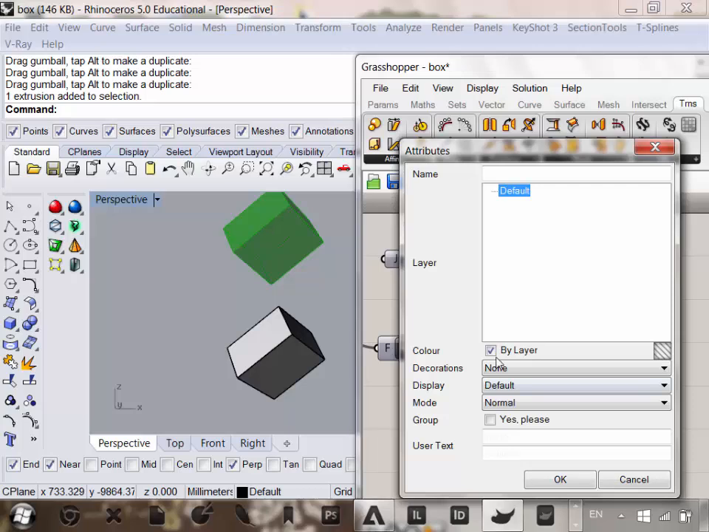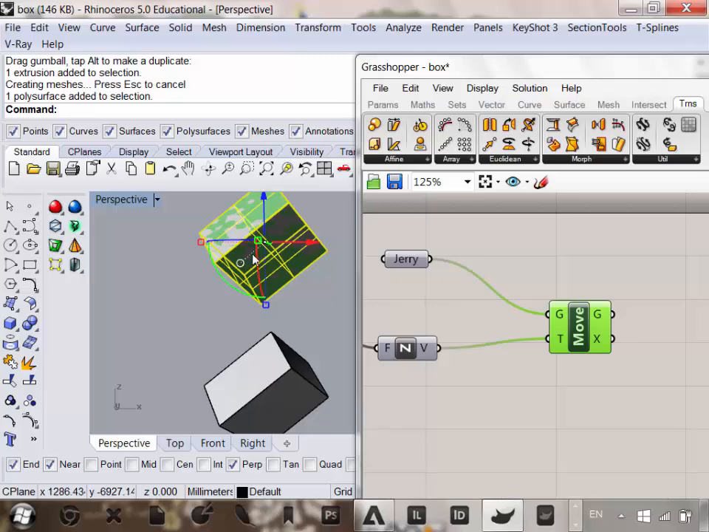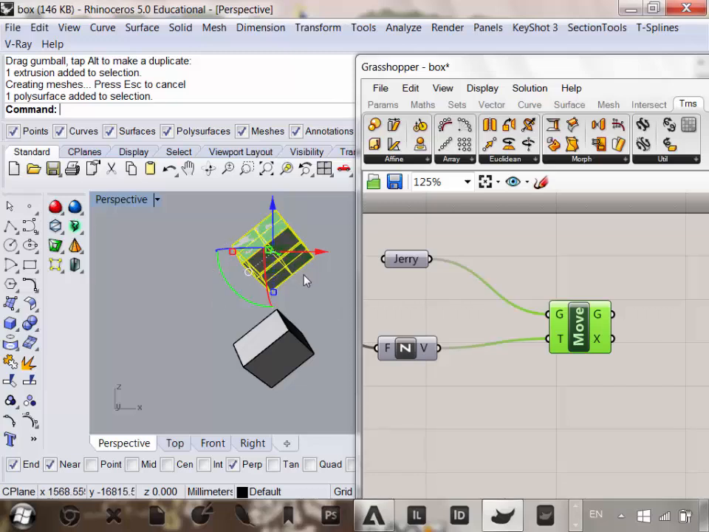So essentially, if you have more than one layer, it's going to ask you what layer you want to bake this onto. In this case, default's fine, so default's selected. I click OK, and now you can see that the Grasshopper object turns into a Rhino object, and we can select it now and modify it in Rhino.